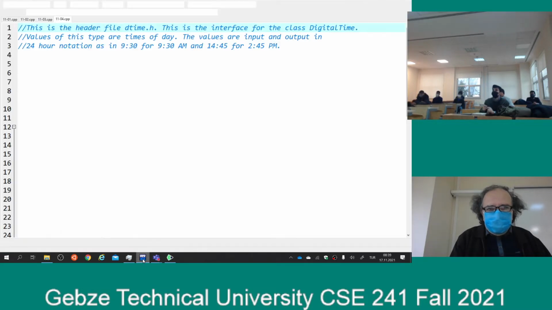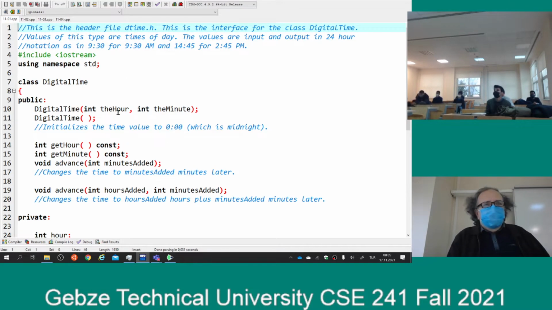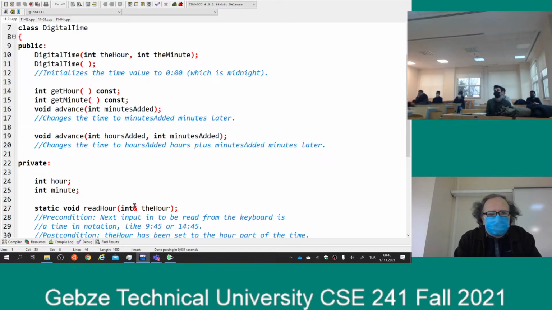The book says, let's look at this example actually. Digital time. This is a header file, dtime.h. We are going to use this class to keep time. It will take the hour and the minute as the parameters to the class constructor, and here I have a no-parameter constructor. These are two getters, of course they are constant, and this is advance. You just add this many minutes to this value, and another one I am adding hours and minutes, and that's it, I guess.